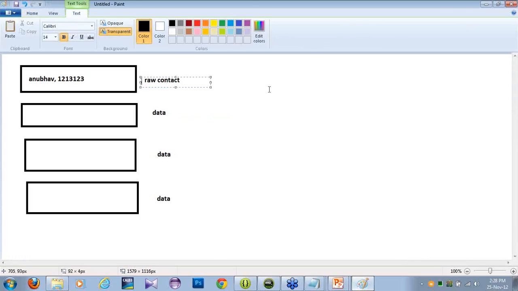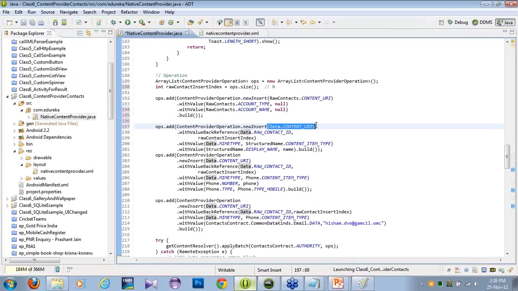If it is clear to you, Anubhav, please reply on the chat. For a new record, you need a raw contact URI, and for the updations in that record, you need the data content URI. Okay, Anubhav says it is clear. So I'm using the data.content URI for the additional operations, and for the new operation I'm using this raw contact.